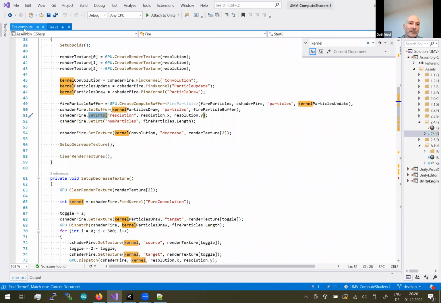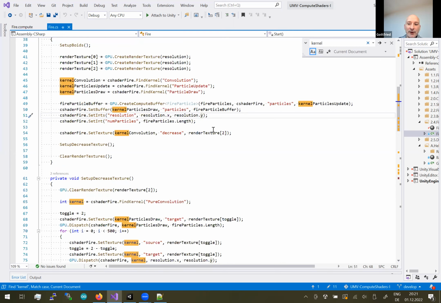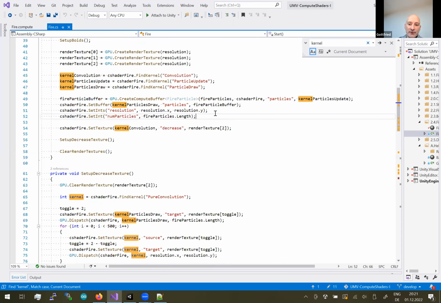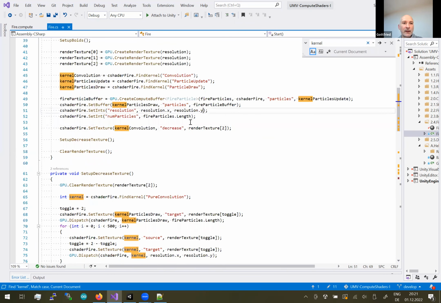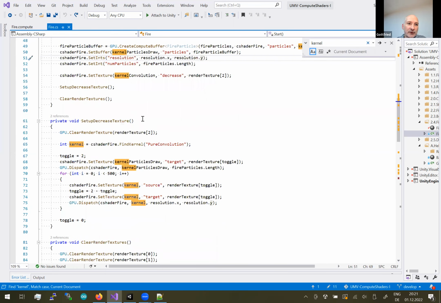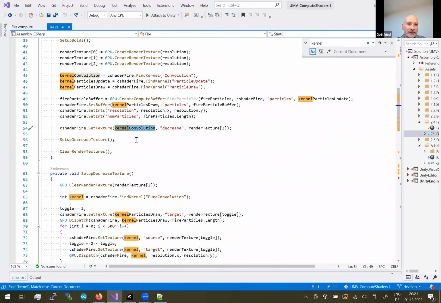This is like setting the resolution, this time with set ints instead of setting a vector, but be careful. If you do something like that, you can add as many parameters as you want, but it just stupidly copies the stuff in memory. So if you run out of memory, or you don't have enough variables, like if I give a third integer here, it would overspill in the Y line, for example. So be careful with that. This is how many particles we have. And for convolution, we have to set the texture.